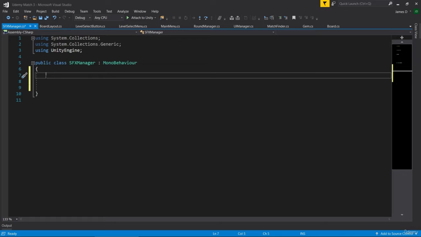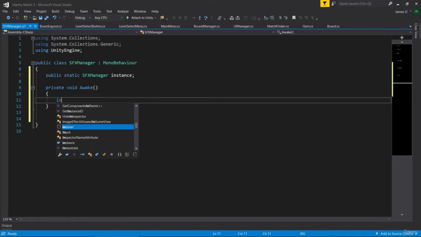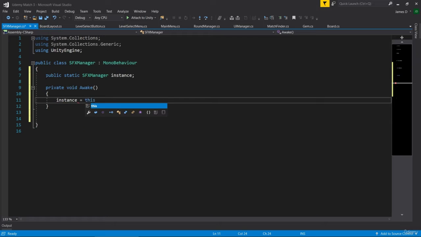So a singleton is one version of this that can only ever exist at any particular time. And we know there's only ever going to be one sound effects manager in our scene. So what we're going to do is say, within the sound effects manager class, we're going to create a public static SFX Manager that we're going to call instance. And then as soon as the game starts running in the awake function, we're going to say the instance variable is equal to this. Now, because we've made this a static variable, static means that it's basically accessible from anyone just by calling the sound effects manager class.